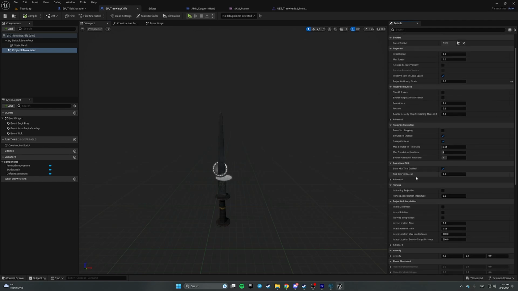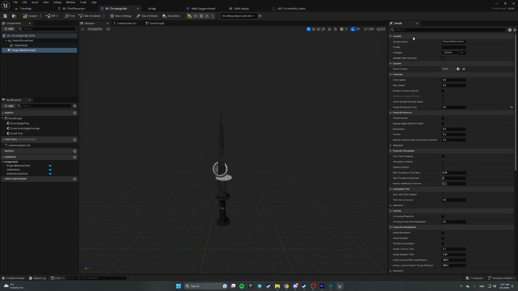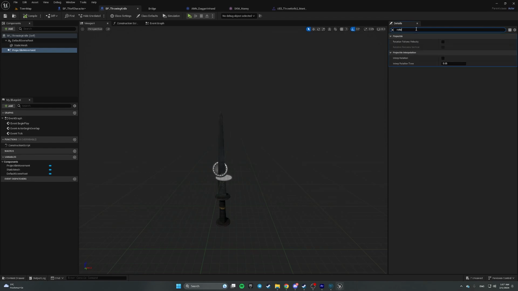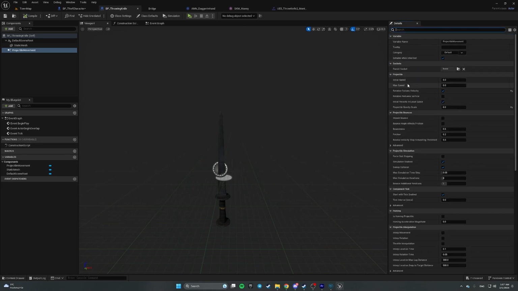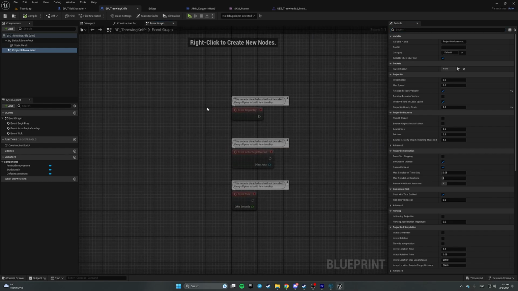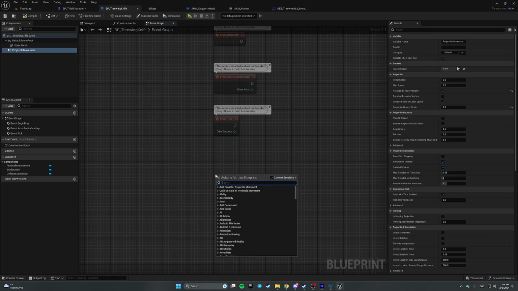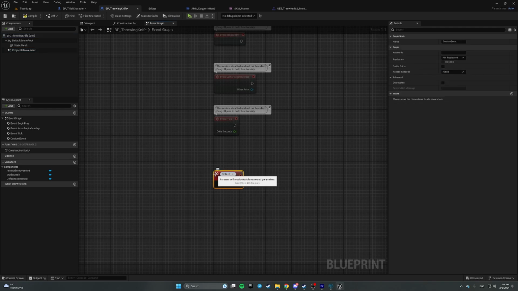So, first thing that we have to do is, no, rotation follows velocity. We should check this. Save and compile. Set initial speed and max speed to 0. Next thing that we have to do, we have to open an event graph and create a custom event. Call it start movement.